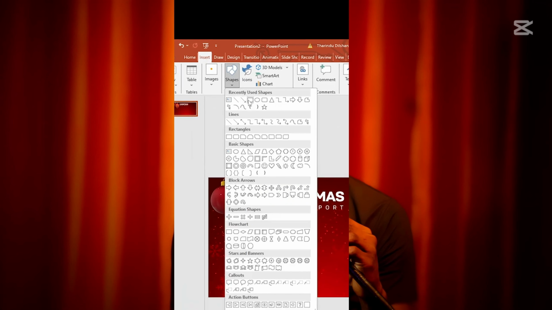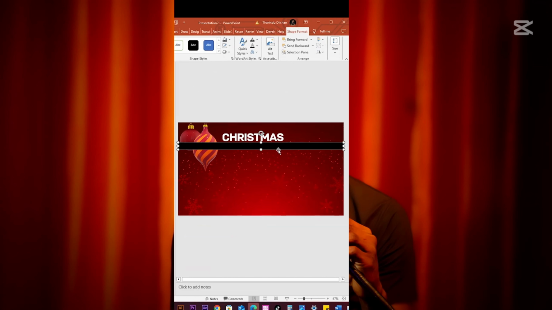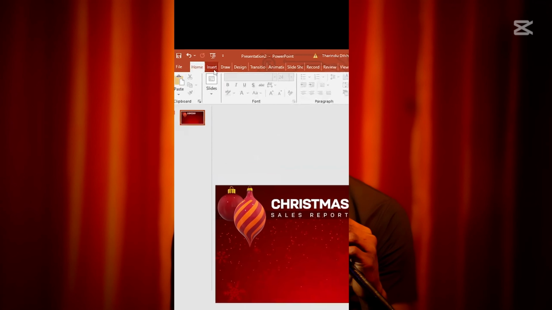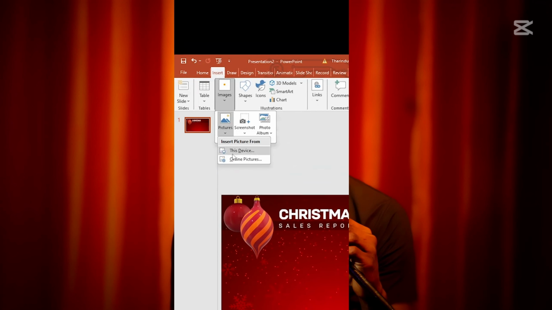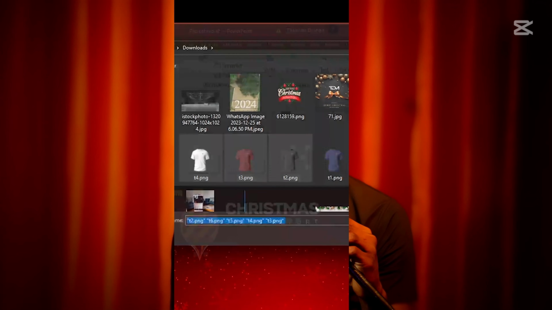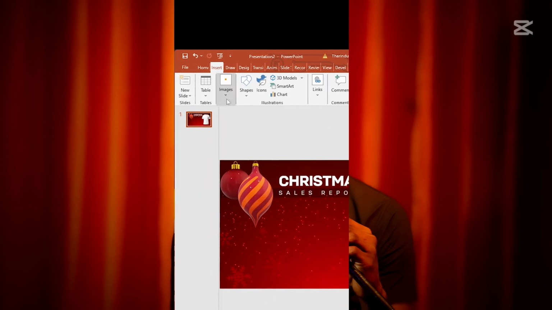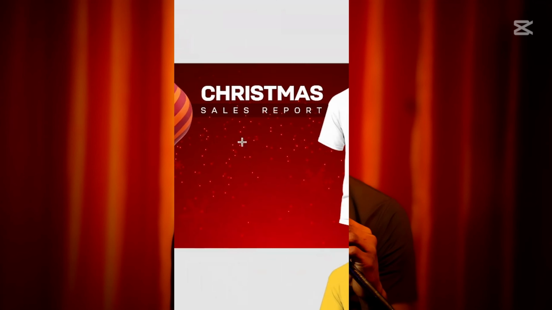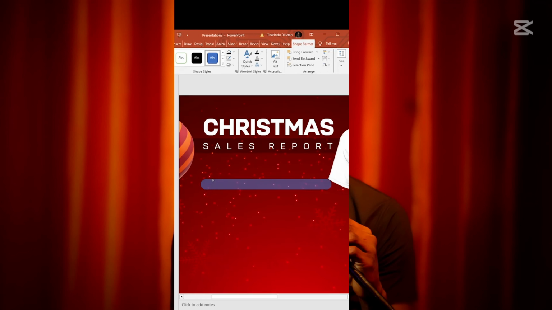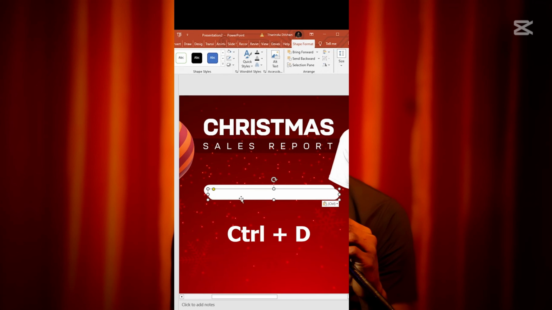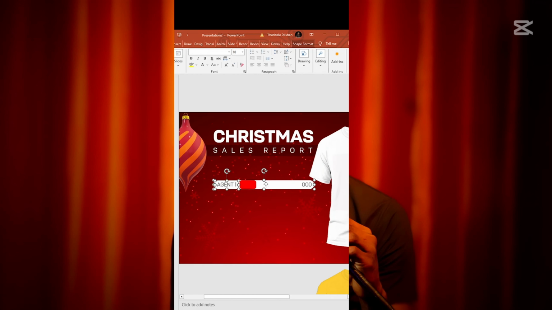Insert a shape and send to back. Insert your product images and place in order. Make your data charts using rectangle shape. Change the color and duplicate the shape, pressing Ctrl+D. Now change the size and add data using text boxes.